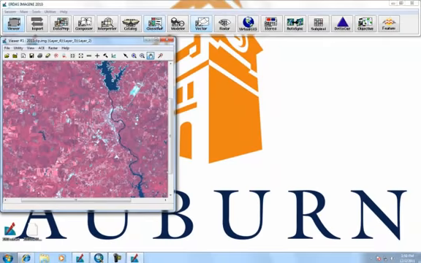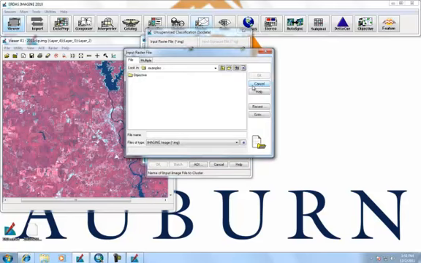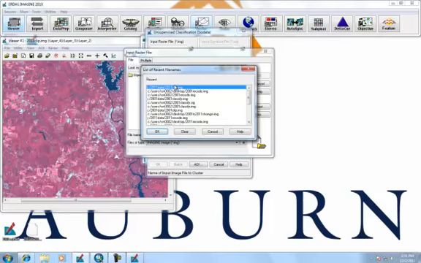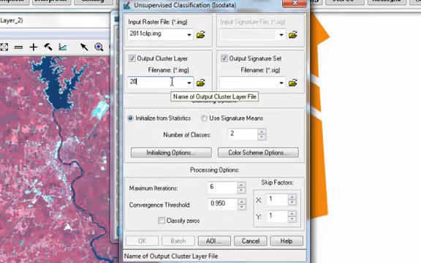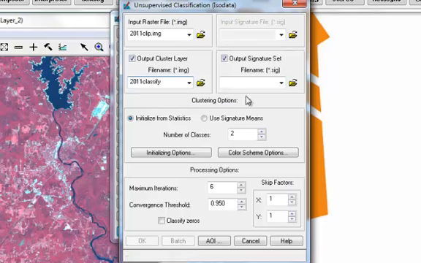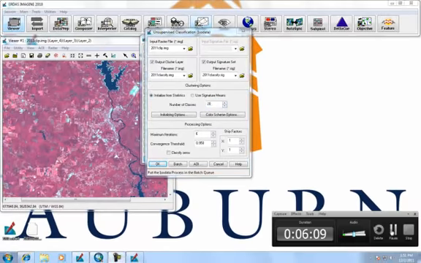Alright, so we'll come up here to classifier, unsupervised classification. My input is going to be my 2011 clip image. We'll call the output 2011 classify. We'll call the signature, same thing, 2011 classify. Alright, we'll change the number of classes to 20, and we'll run our classification for the 2011.